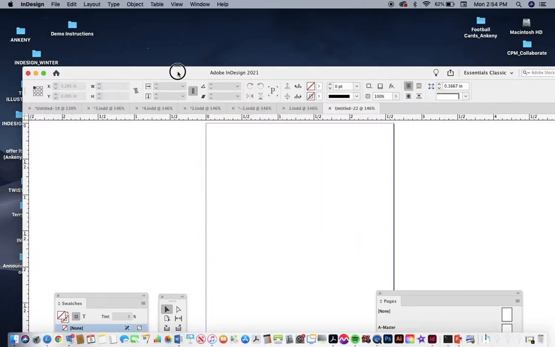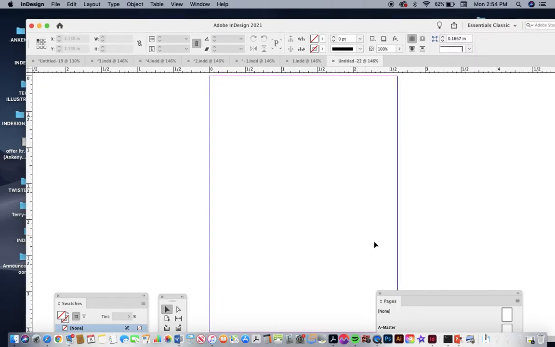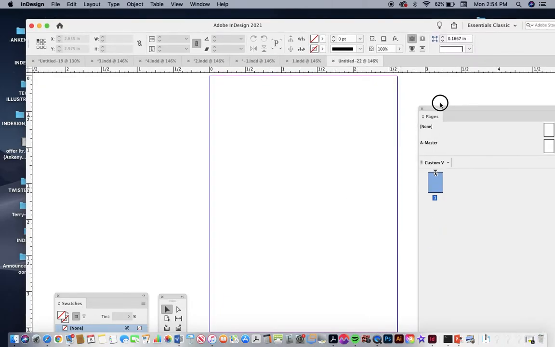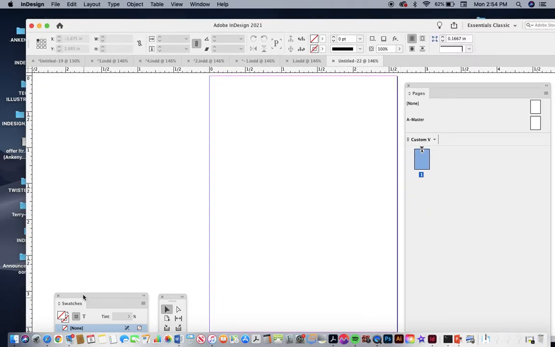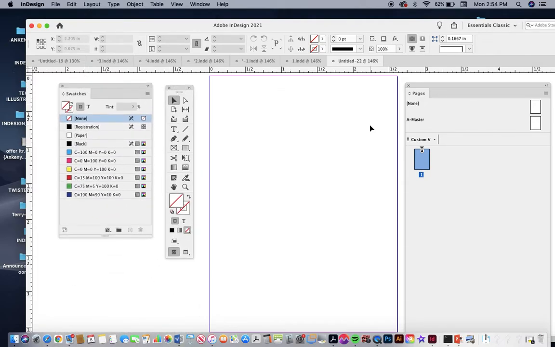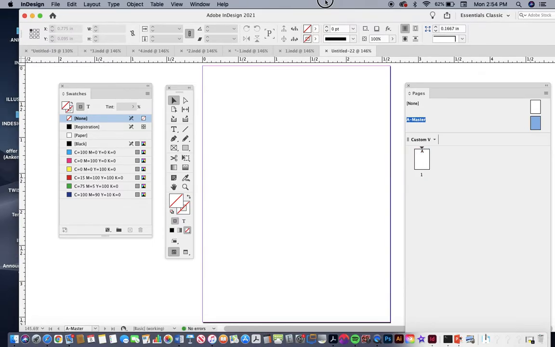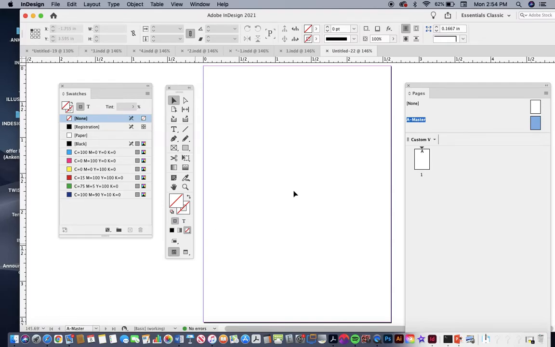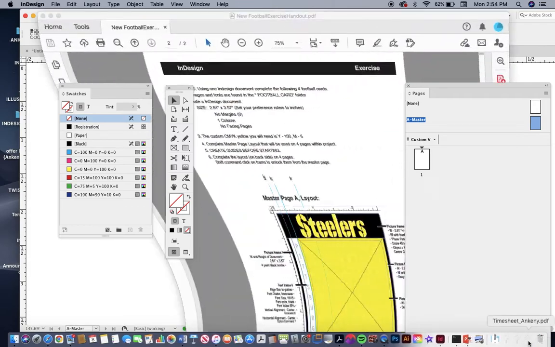There's our blank document. And the first thing you want to do when you make your document is go into your page panel and make sure you are on the master page, not on page 1. And what you do is double click, and then it tells you, if you look at the bottom left, it'll say A master. Very important that you build it right there.